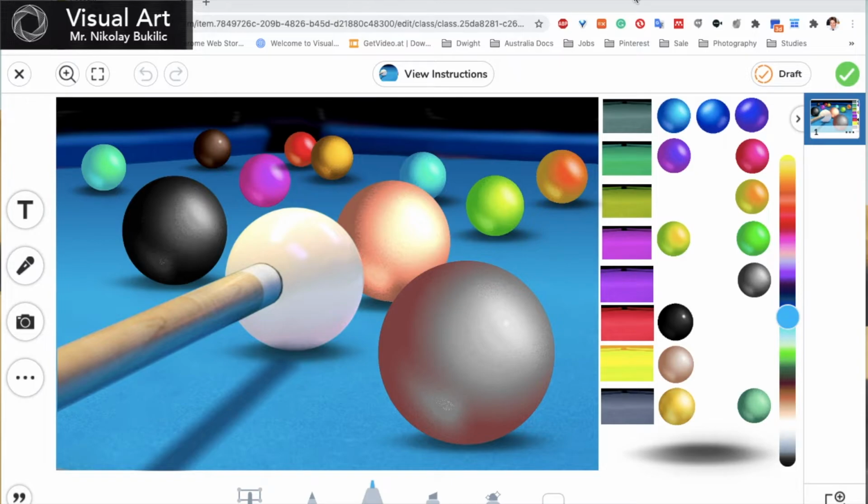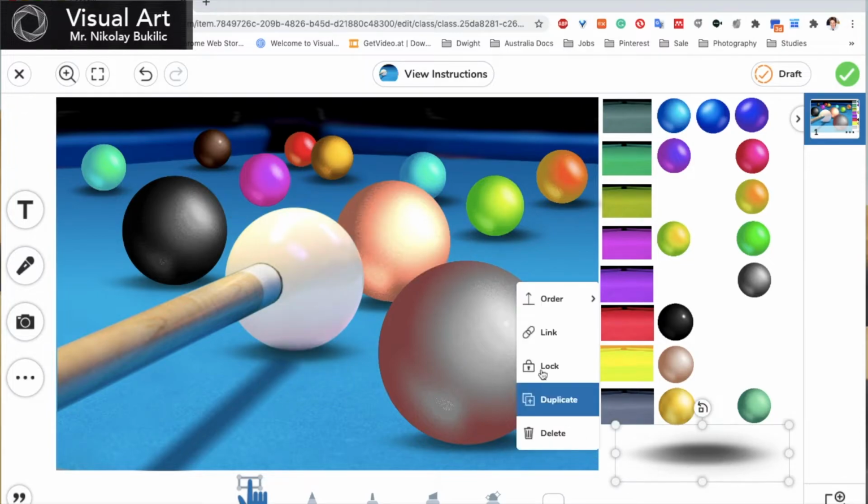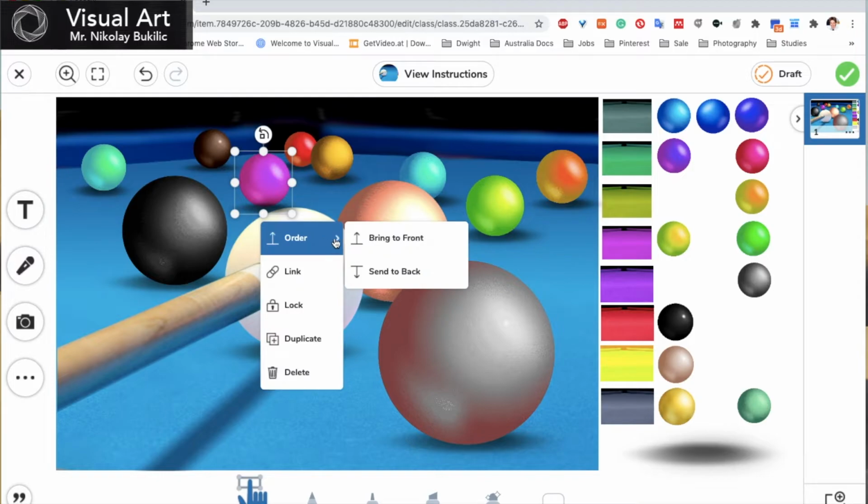So that looks really good. Now let's just maybe add a few more colors. Leave the pink ball here, just in between. Bring that ball to the front of the one behind. Give it a drop shadow. Scale it down so it matches the size of that ball. Not too big, not too small. Go back, bring the ball to the front.